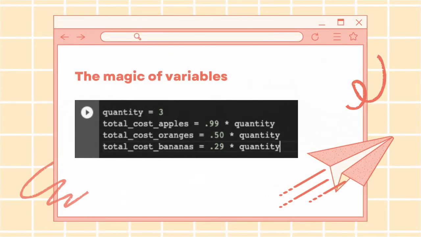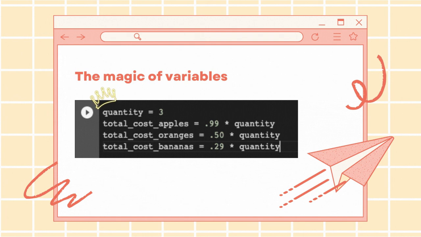Let's say instead that I made a variable called quantity before I created total cost apples, total cost oranges, and total cost bananas. Let's say I assigned this quantity variable to the value of 3. So instead of what we had before, we now have something that looks more like this. We see that we still have those 3 same variables, like total cost apples, total cost oranges, and total cost bananas. But we do have a quantity variable before all of these are assigned.